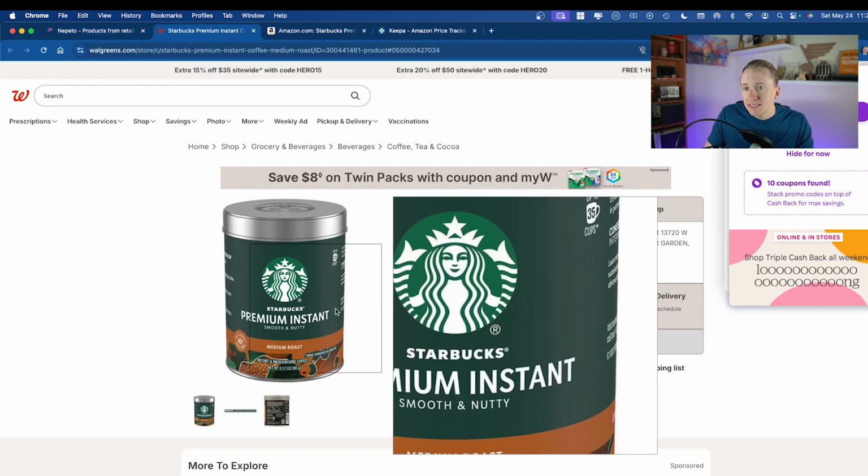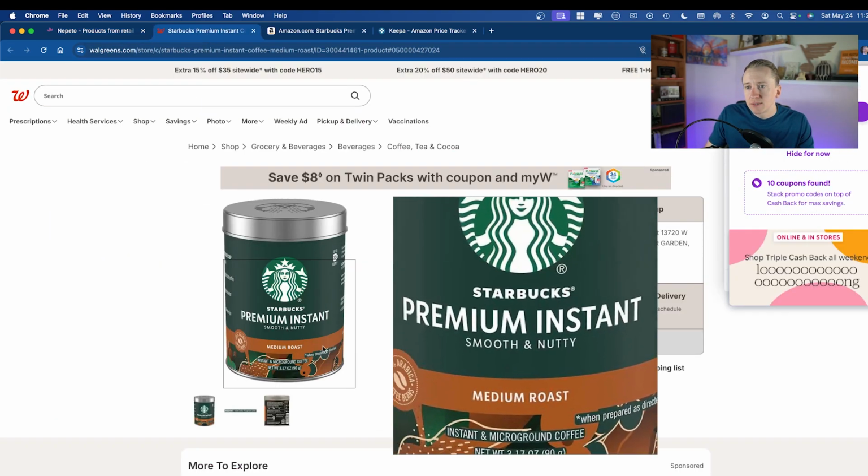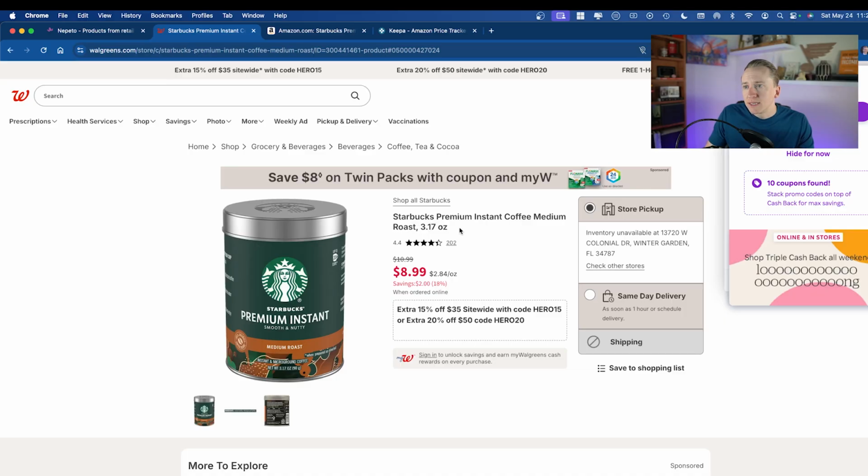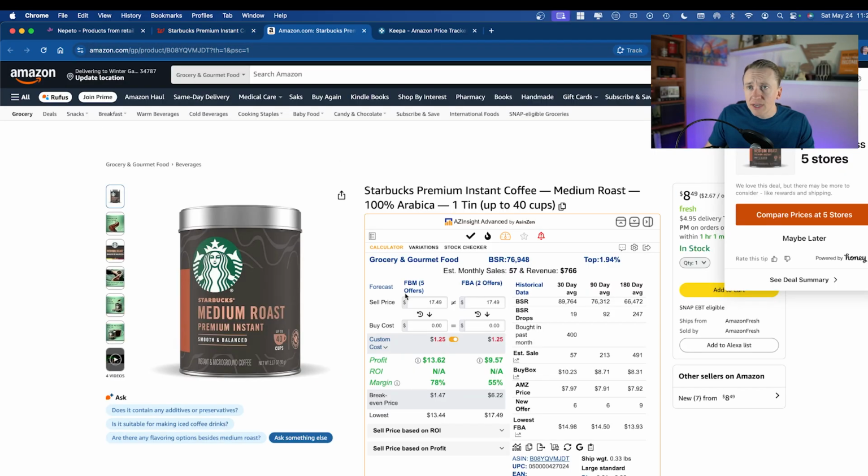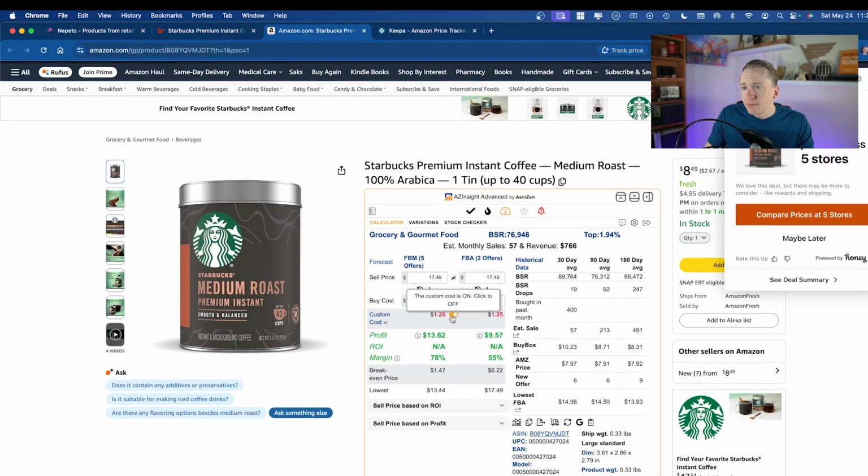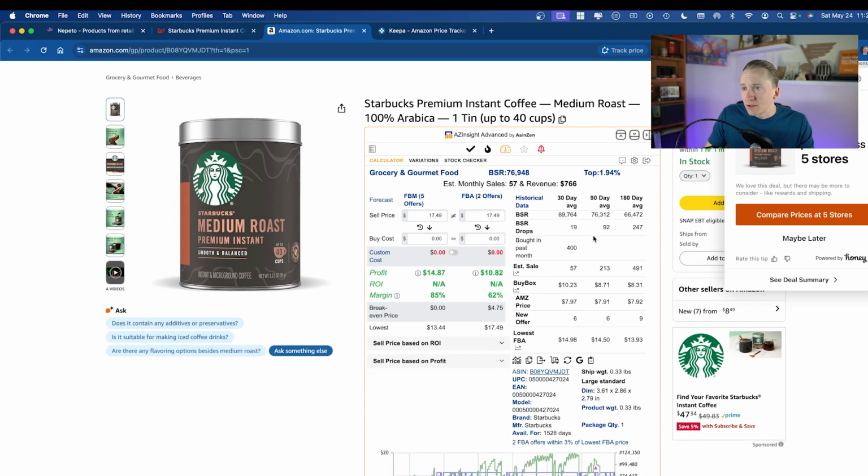Now here we've got it at $8.99. It's the Starbucks medium roast. Looks like 3.17 ounces. This does say store pickup or same day delivery, depending on where you are located. Now if I come here, I'm going to remove this custom cost there, but at $17.49 is the FBA seller price, I believe.